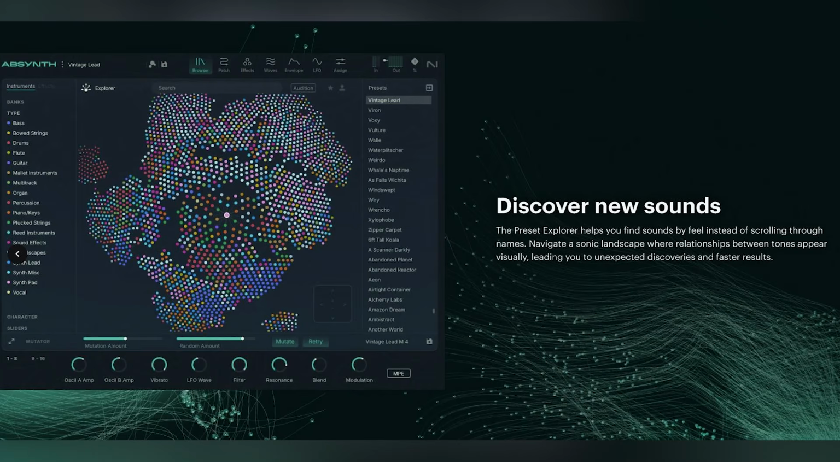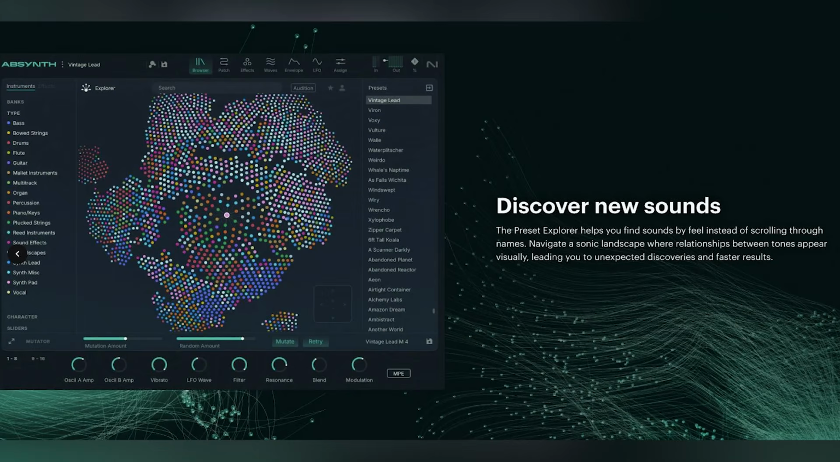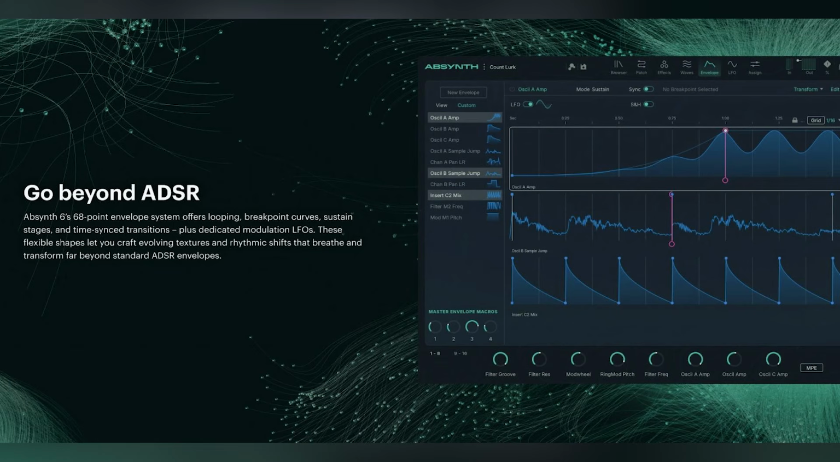You can discover brand new sounds. They have a preset explorer. It looks just like this, which looks extremely dope, by the way, that helps you find sounds by feel instead of scrolling through names, right? You can navigate a sonic landscape where relationships between tones appear visually, leading you to unexpected discoveries with faster results. You can even go further beyond your ADSR.